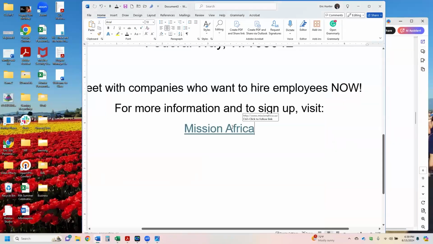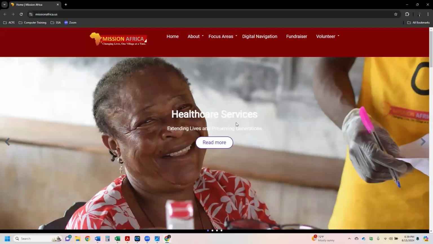So let's go do that. I'm going to hold down control. Notice when I hold down control that my mouse turns into a little hand. Watch my mouse. You see my mouse, the little kind of capital I. As I hold down control, my mouse turns into a hand. That's telling me it's ready to activate that hyperlink. So now I click, it opens up the internet and automatically takes me to Mission Africa's website. Hand clap, hand clap. Okay, that's really cool.